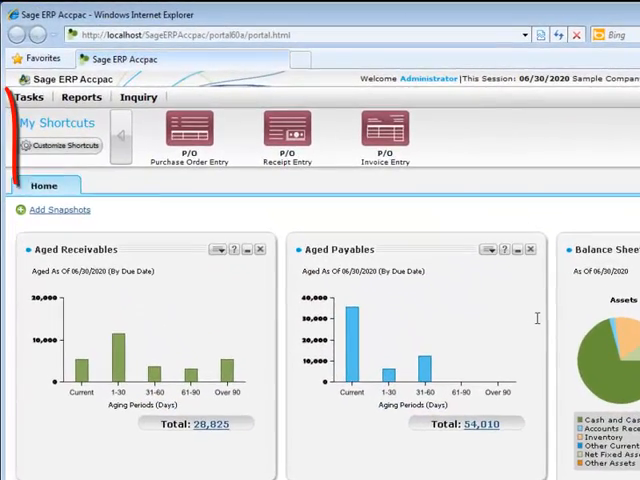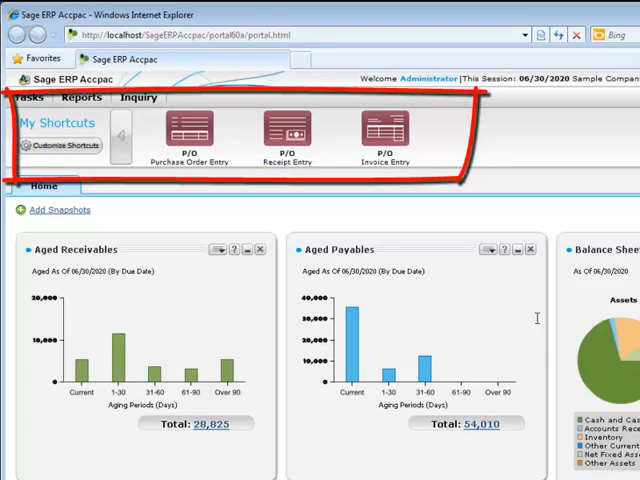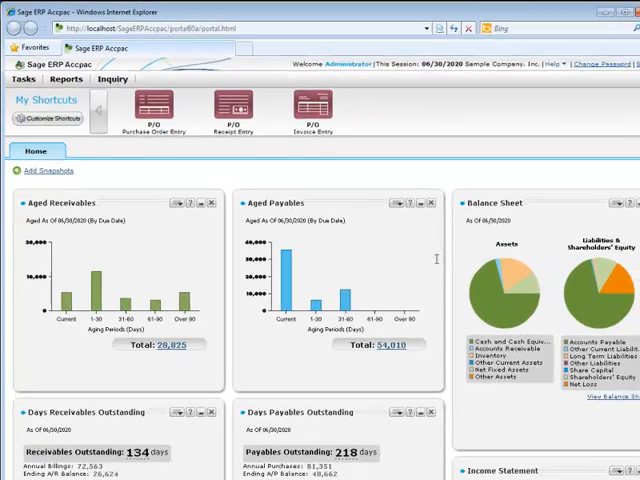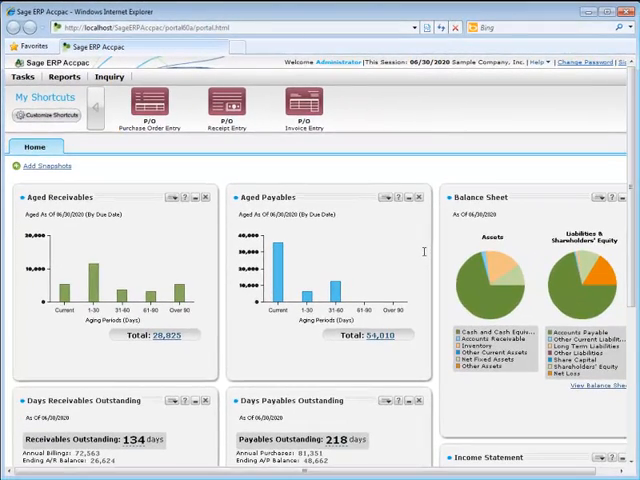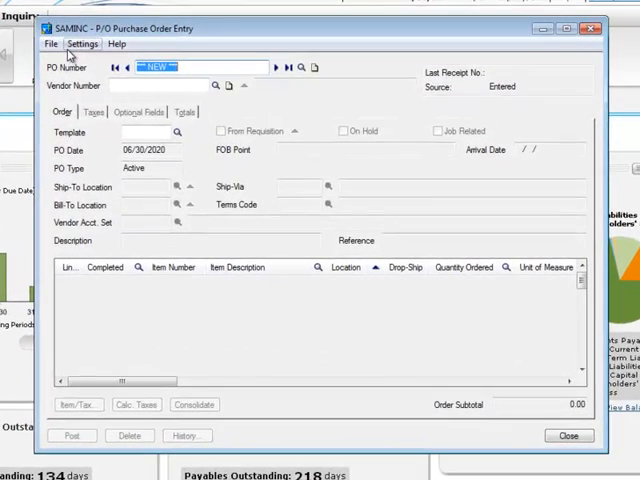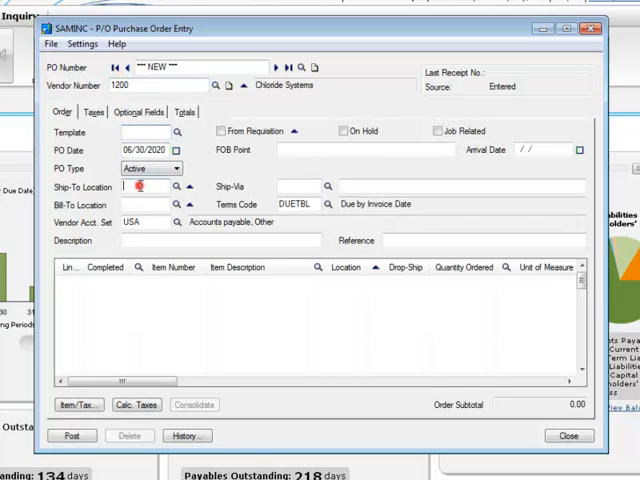Notice that we've already set up some shortcuts to some PO functions, and these are the ones that we'll be using in our examples. We'll begin by creating a purchase order, so let's click the Purchase Order Entry shortcut. We'll issue a new PO here, and to start, we'll enter our vendor, number 1200 Chloride Systems. And we're going to ship to location 1 and bill to location 1.